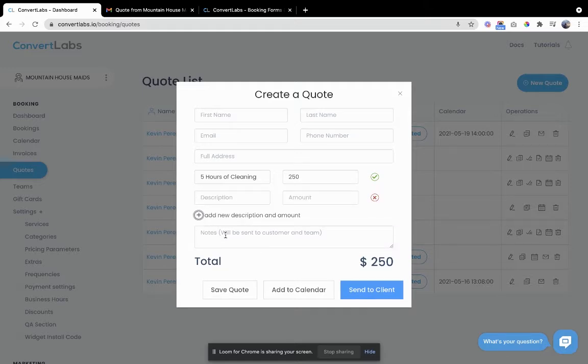And then you can add some notes here. These notes will be sent to the customer and the team. From here, you can save this quote, so it's just on your list. You can add this to the calendar, and then you can schedule some teams to this quote. And you can also send this quote to the client.